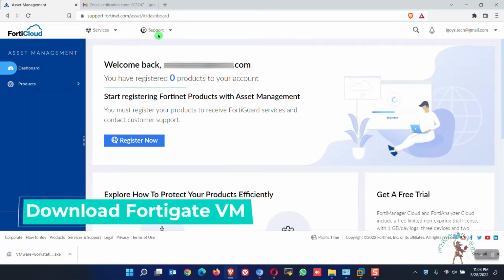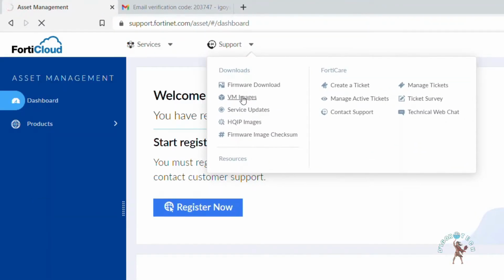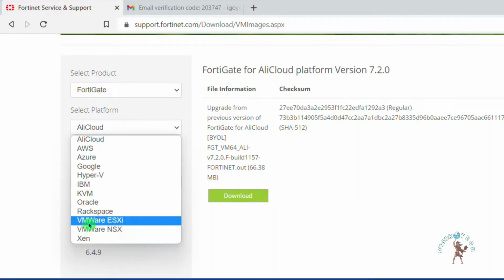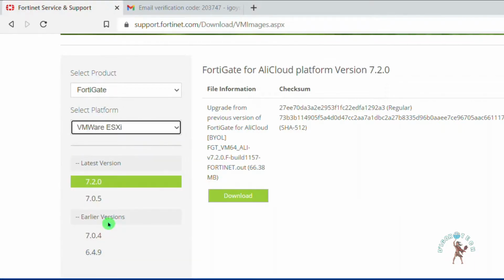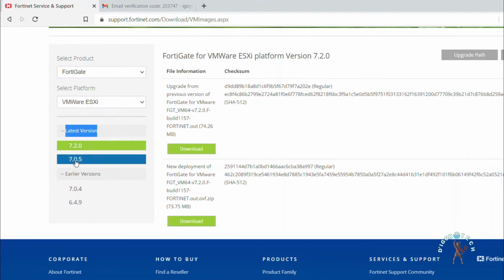Let's now download the FortiGate FortiOS VM. Go to Support. Choose VM Images. Under Select Product, choose FortiGate. Under Select Platform, choose VMware ESXi. You can see the FortiGate FortiOS VM available. During the time of this recording, the latest version is 7.2. You can also download the older versions if you prefer.